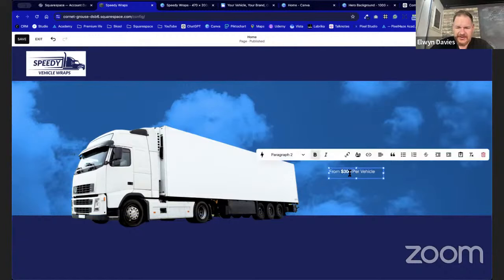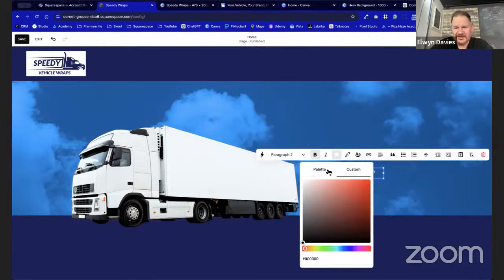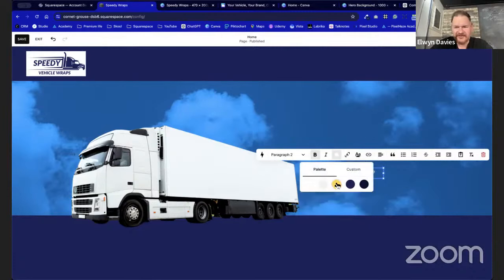So now we've got the yellow as our impact color. We should just be able to highlight this text, and now we just pick it from the palette instead of having to go in and add in a custom or memorize a custom hexadecimal value each time.